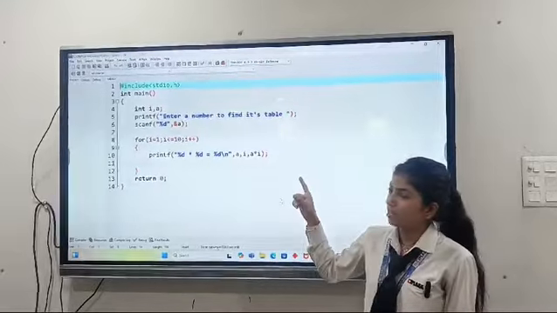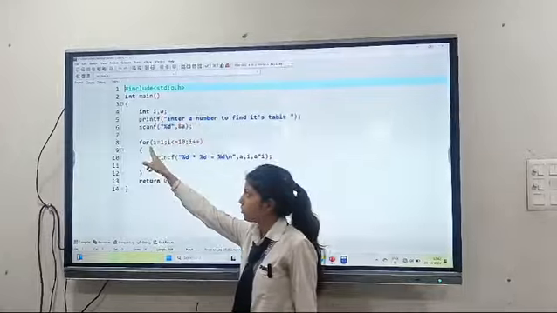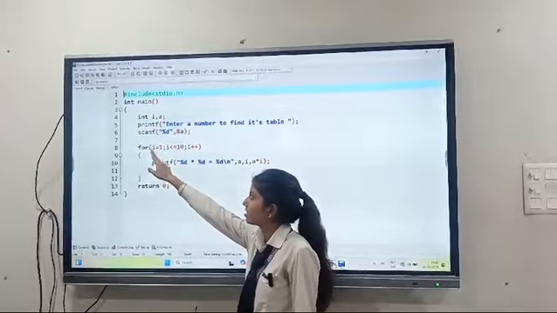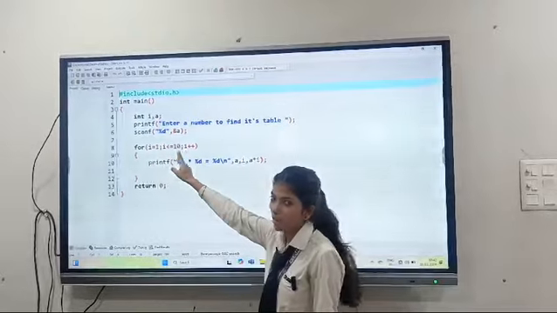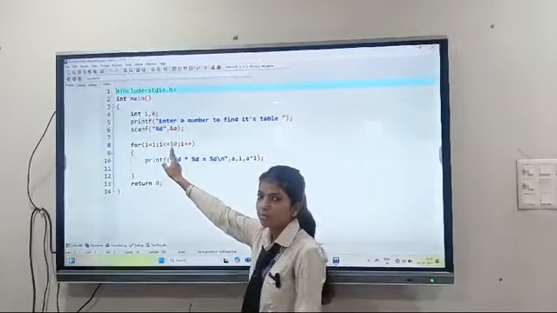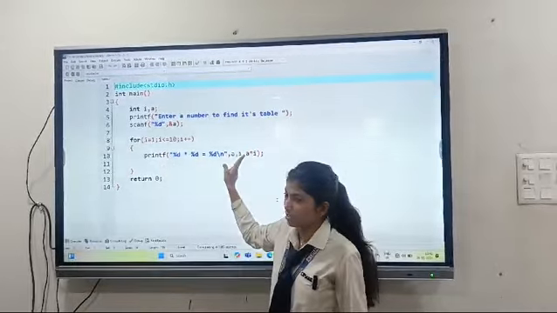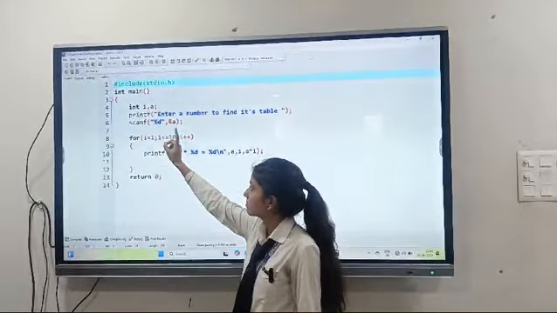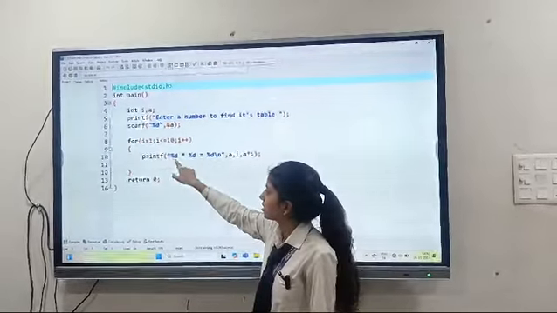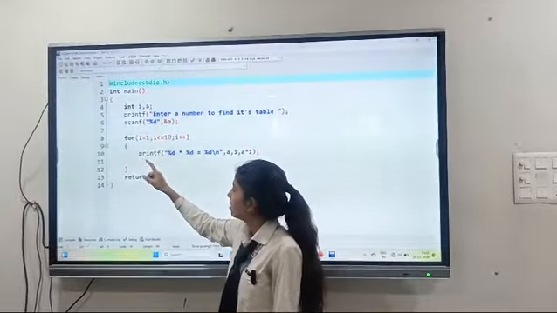Then we'll take input from the user with the help of scanf, and here we'll use the for loop, and first the initialization is i equal to 1. Now we'll check the condition i is smaller than or equal to 10. That makes the for loop true. Then we'll come inside the body of the loop and it will print 1, the given user number here, and 1, and so on it will be printed.